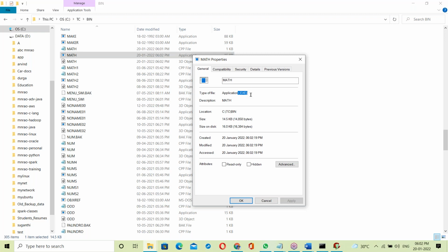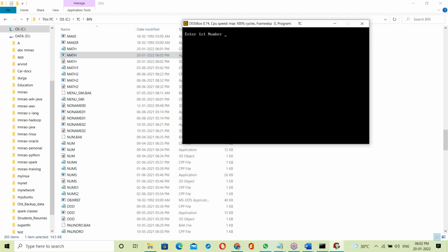That exe file contains binary code, a system-understandable language. The exe file contains completely binary code. See this, now the exe is running. Then first number, second number, 20. Addition, subtraction, multiplication. That's it.